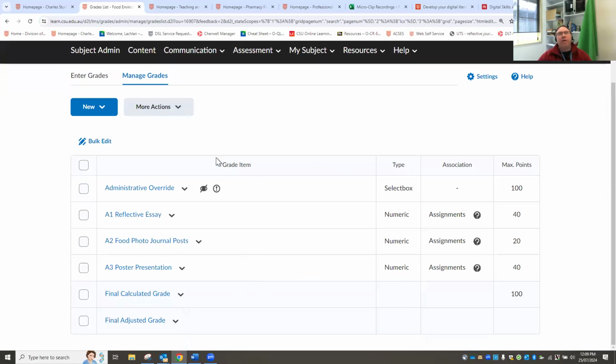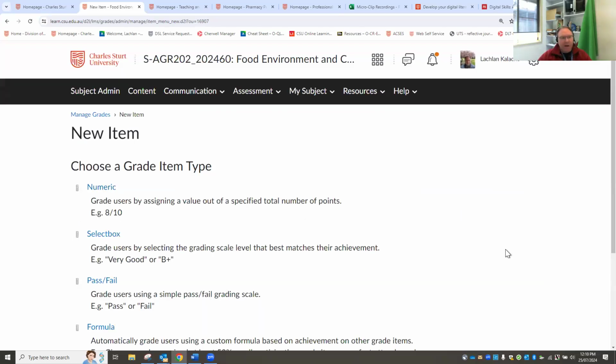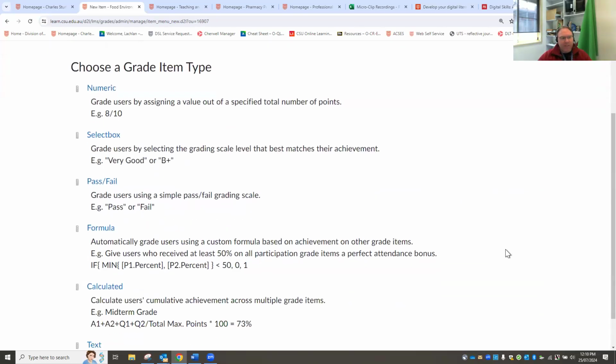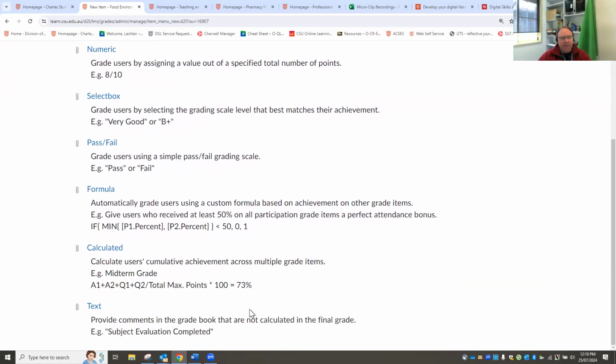People often want to know how to add additional columns to the gradebook. And the usual scenario I get for this is they want a column to be able to put comments in to use for different purposes. And at that point, we can do that by going to New and Item. Item just being column. Now, the type of column that we want to add in this situation is a text column, and it is right down the bottom, text.